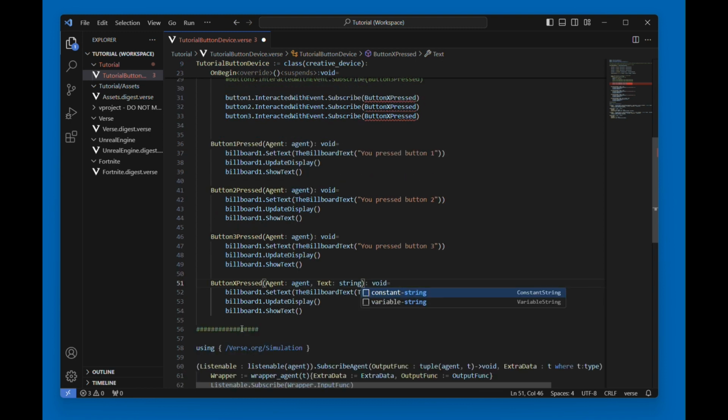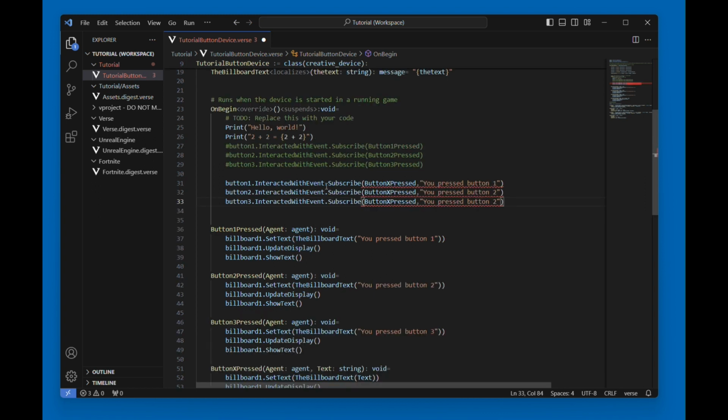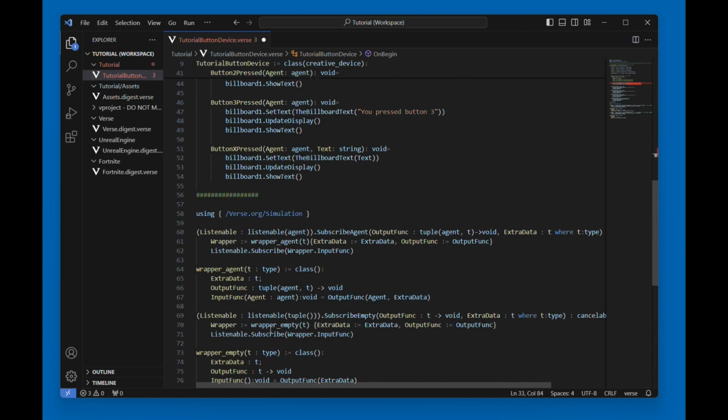Now look at that. Oh, did I misspell it? Button X pressed. Oh, but then I got to pass it in up here. See these? So now, comma, button 1 pressed. Silly me, I forgot to say, we need to tell it about these functions down here. I did not put everything.